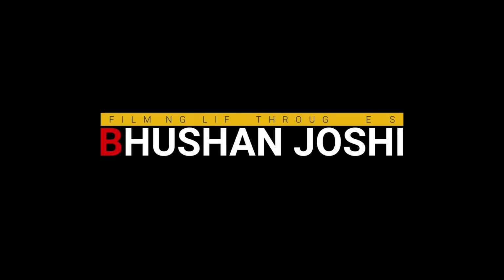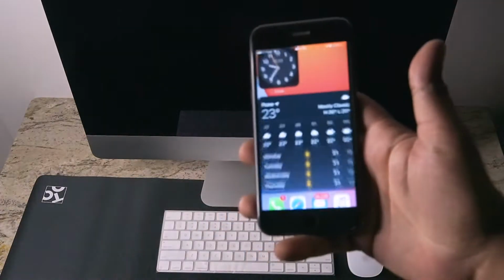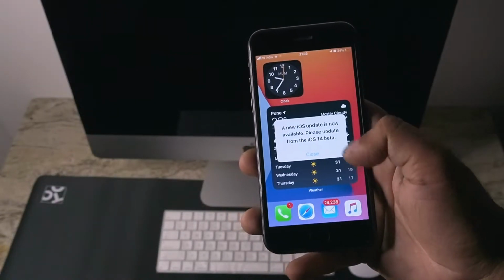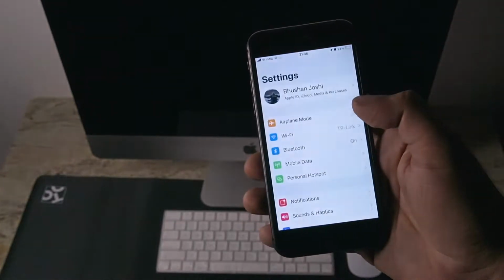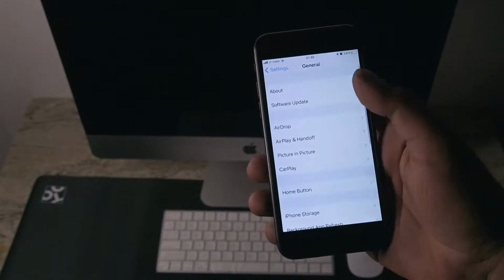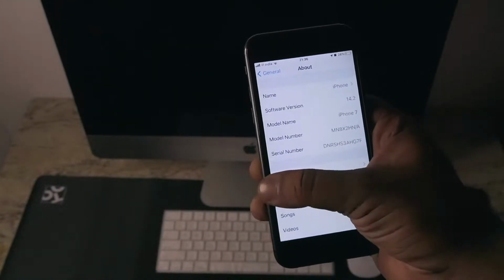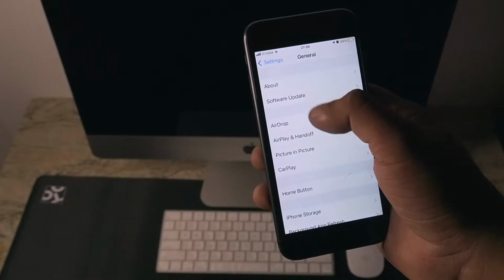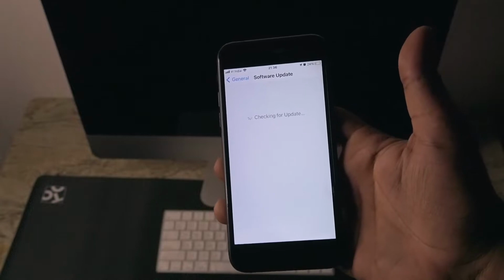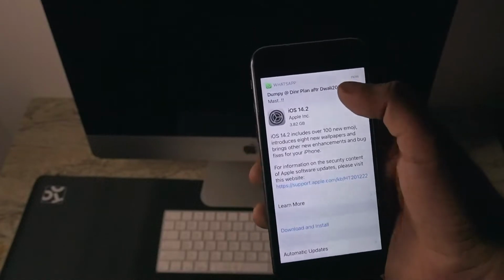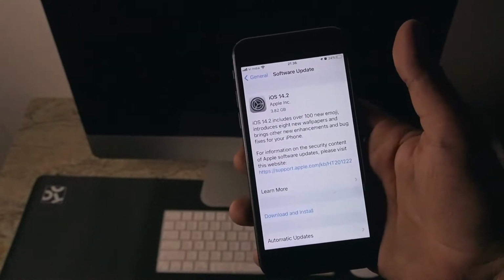So let's go straight onto the mobile screen. As you can see, even the system is telling me to upgrade. Before that, we'll just check the current version of iOS which is installed. I am on the developer beta and right now it's 14.2. However, if I check in software update, this is the iOS 14.2 beta only, but this has actually been improved a lot. So we'll update this.